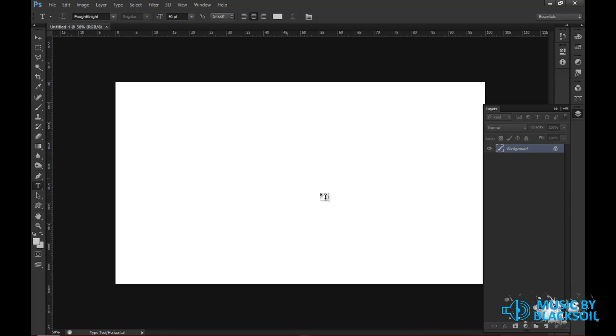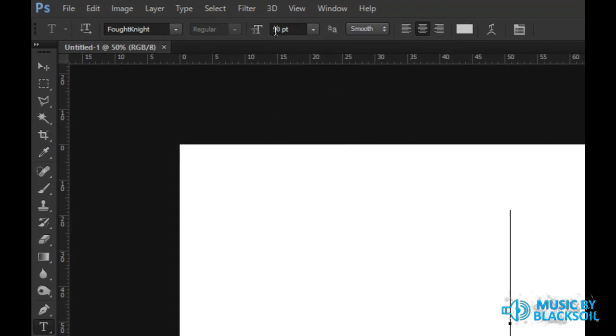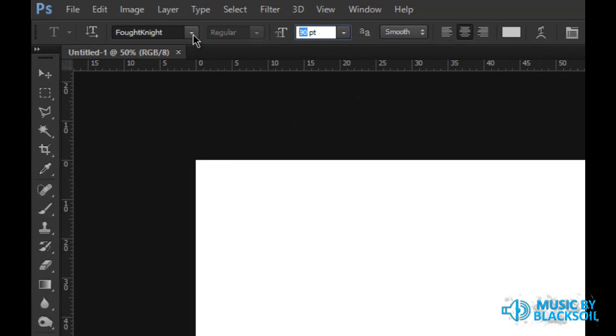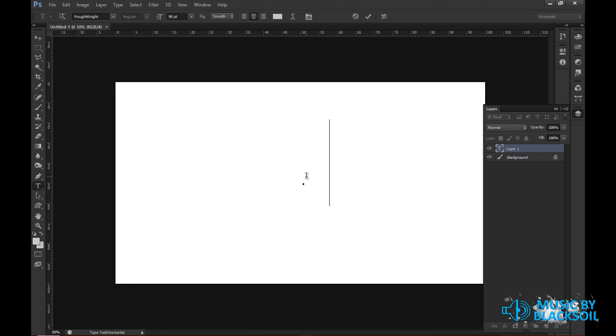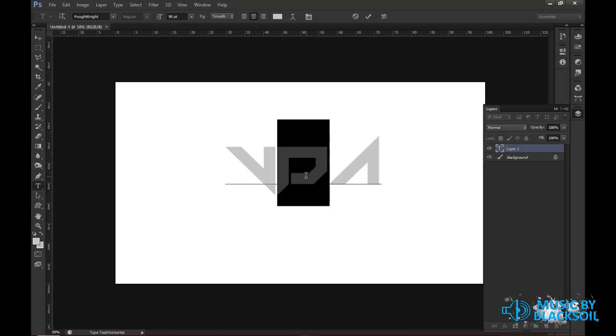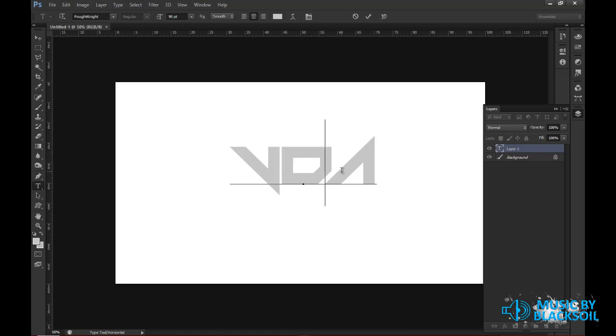Now click the text tool, and click anywhere in the middle here. I set the size to 90, and once again this font is called Fortnite. It's pretty cool actually. I'm going to type in VDA. But now we don't want this D like that, we want it like that, so you just make it lowercase. Let's bring this a bit lower by holding Alt and moving your arrows left. Let's bring that down. I'm pretty happy with that.